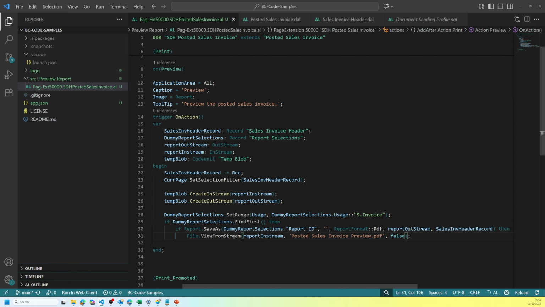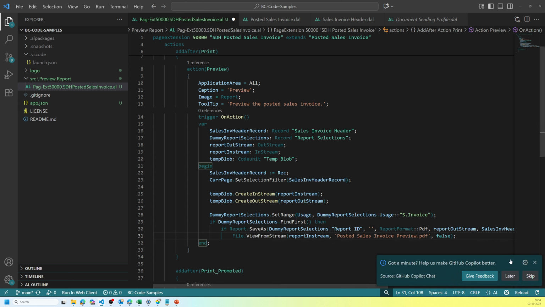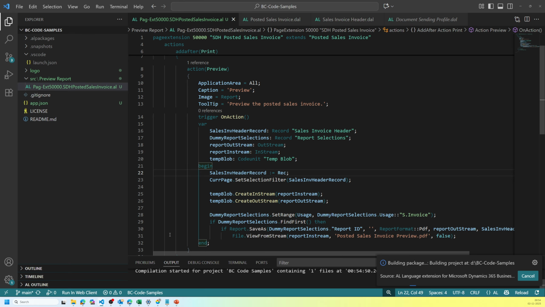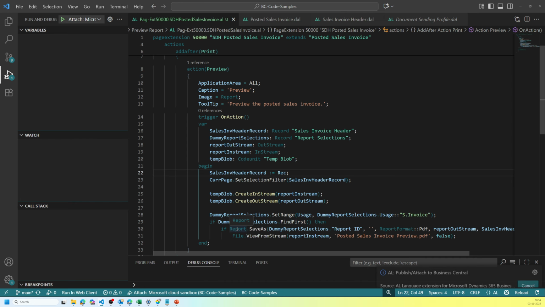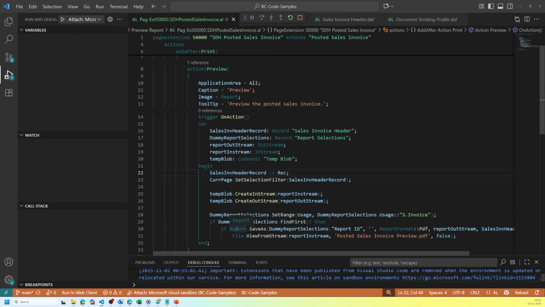Otherwise you can set it to true. So I can set it to false. That way users will be able to see the report but not download it if they need it. Okay, now I guess we are good here. Let's try to publish this and see what happens in our browser. It gets published into my environment, and then I should be able to go into my posted sales invoice page and try to preview that report that we have added the capability to.